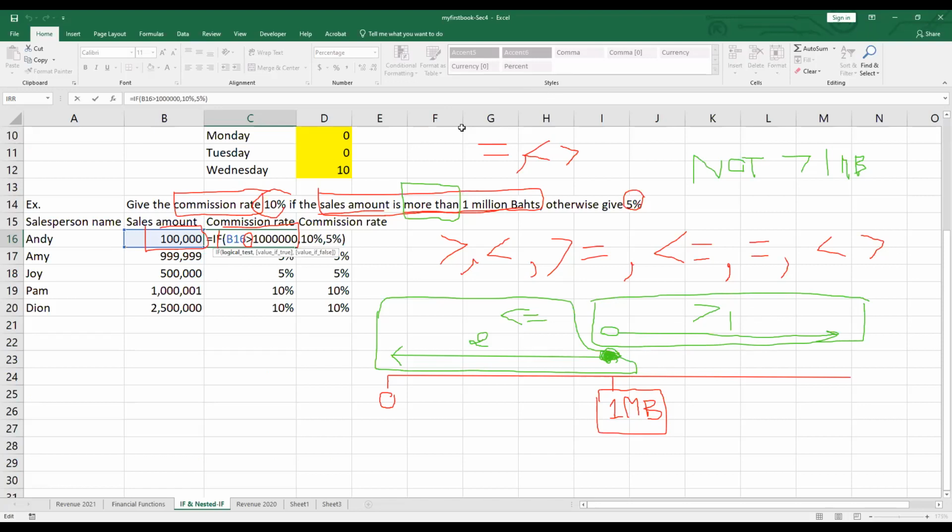Otherwise, you give 5%. This is the way that we did. Okay, right. When we have got this idea already, in this one you did it for me in the last class to get the percentage of the commission rate that we need to get.